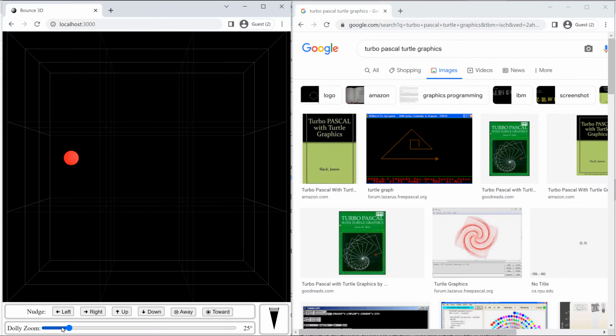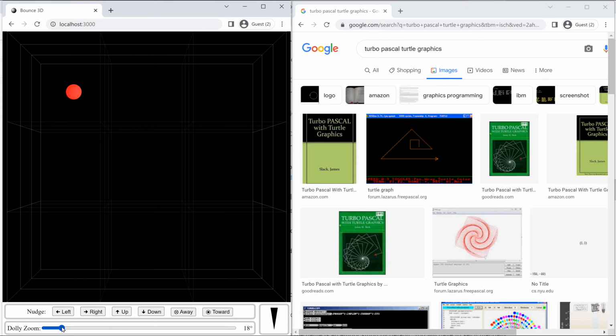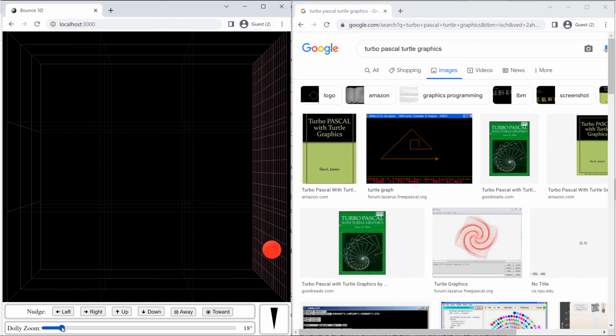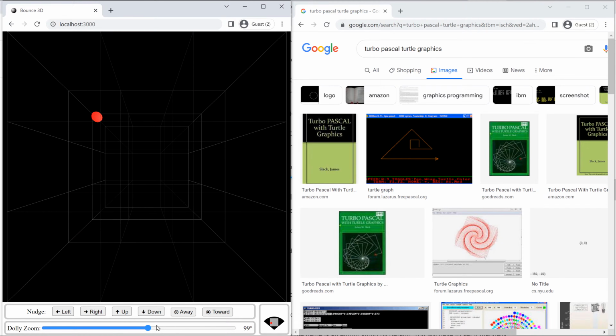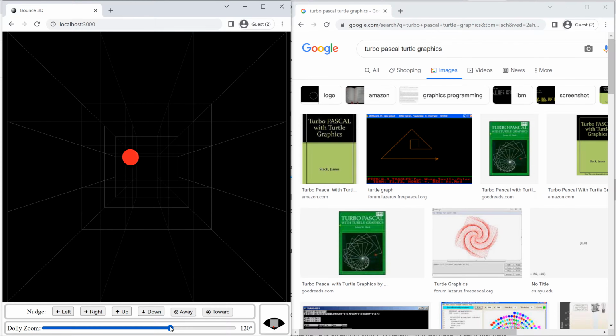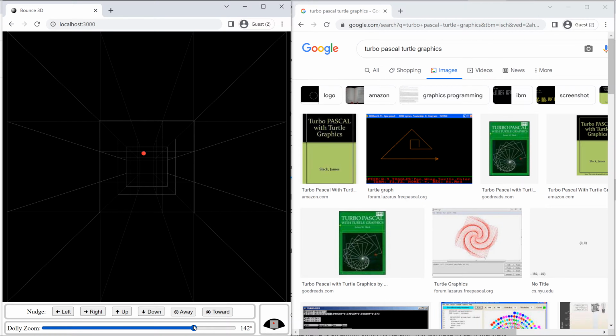If I push it this way, it looks less distorted. It's harder to see where the ball is in 3 dimensions, maybe. If I go this other way, it becomes a little bit unrealistic. But I'm really exaggerating the perspective.